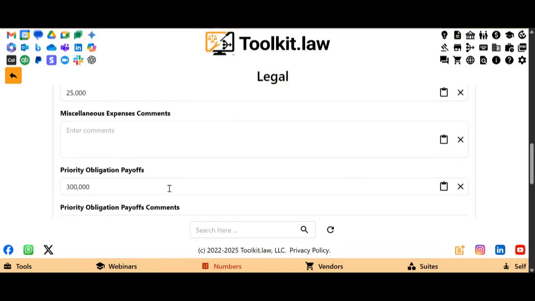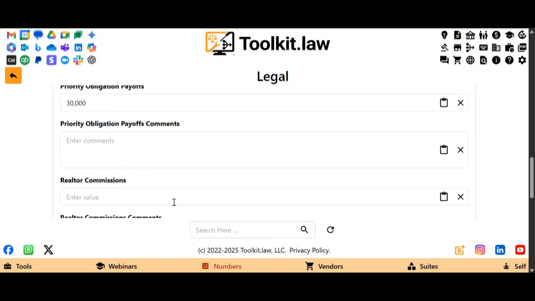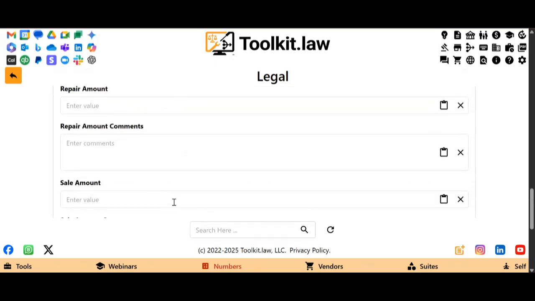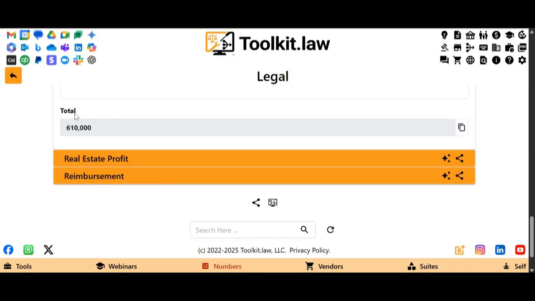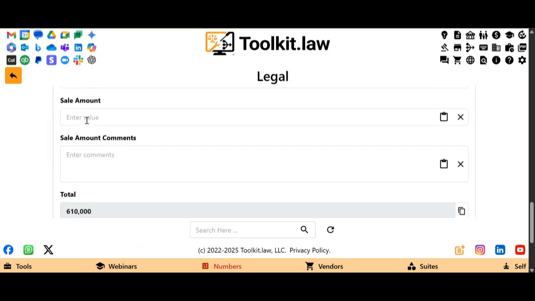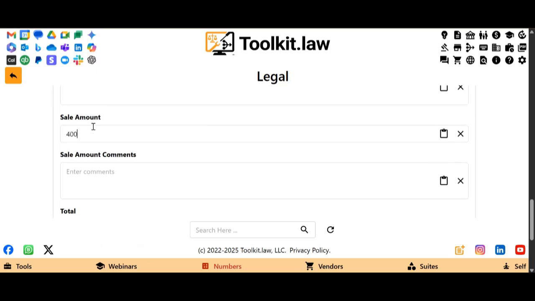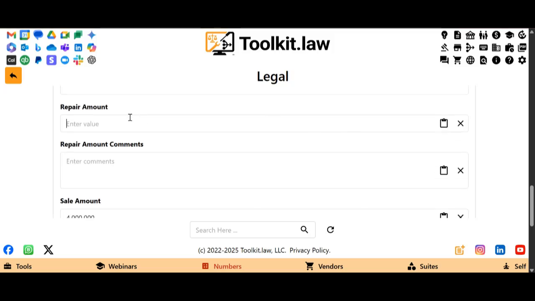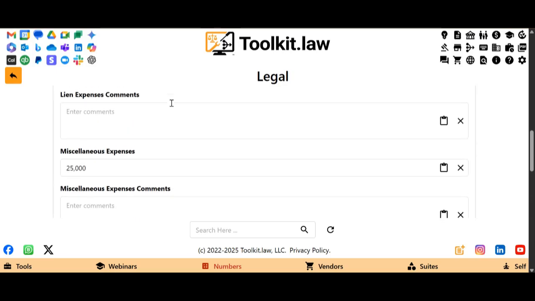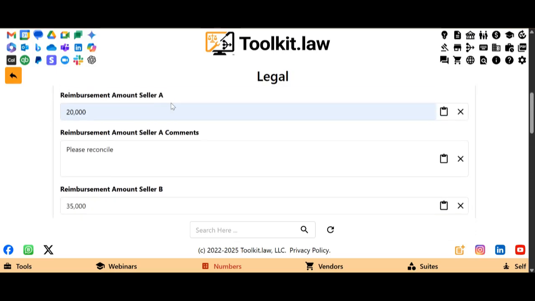As you input values, the calculator automatically generates a total, giving you a clear and accurate financial overview. This tool eliminates manual calculations, supports transparency, and streamlines settlement and closing reviews. And that's how you use Toolkit.law's Property Sales Calculator, structured calculations for competent legal transactions.